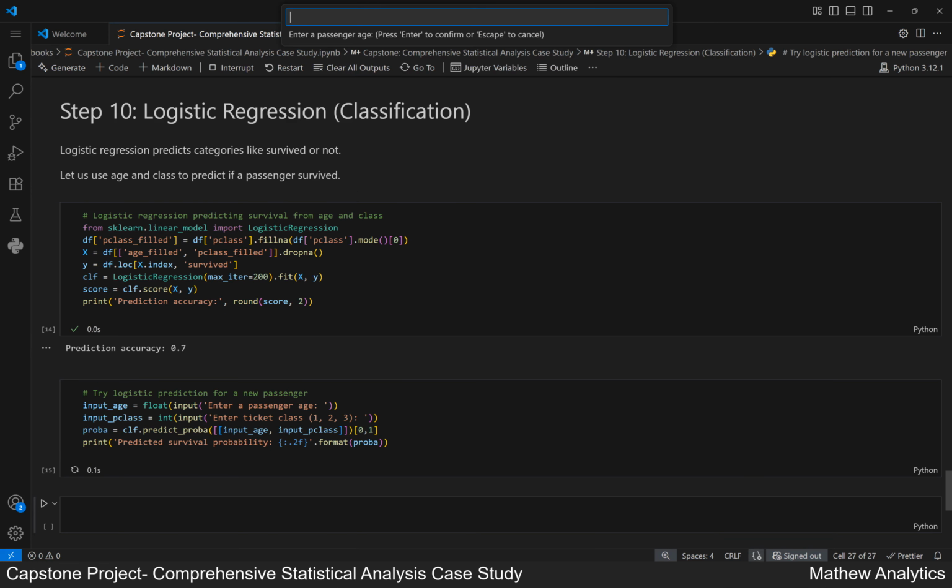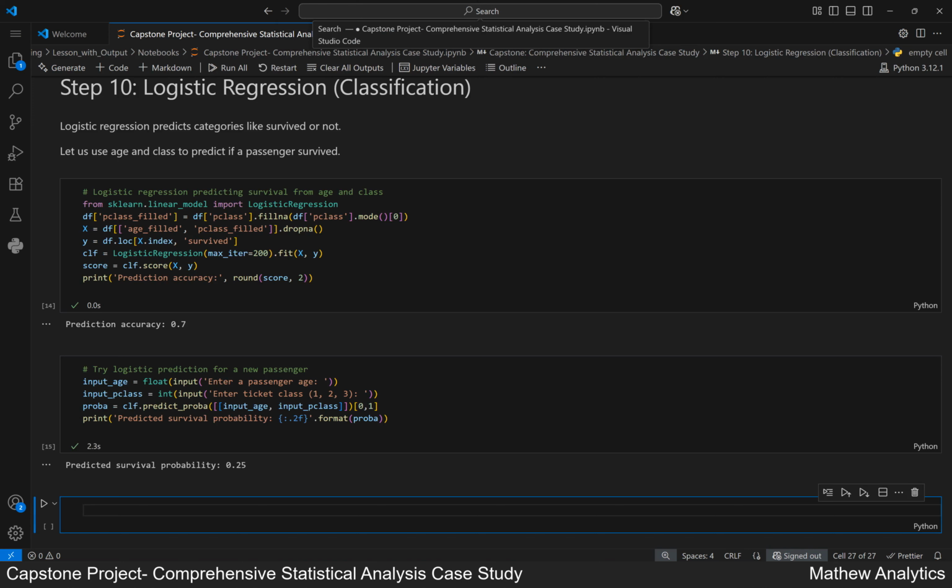Running the cell now. This output shows the predicted probability that a passenger with the given age and ticket class survived, which in this example is 0.25 or 25%. Notice how the logistic regression model uses these input features to estimate survival likelihood as a value between 0 and 1, reflecting the model's classification intent. This step demonstrates how to apply the trained model to new data for making real-time predictions.